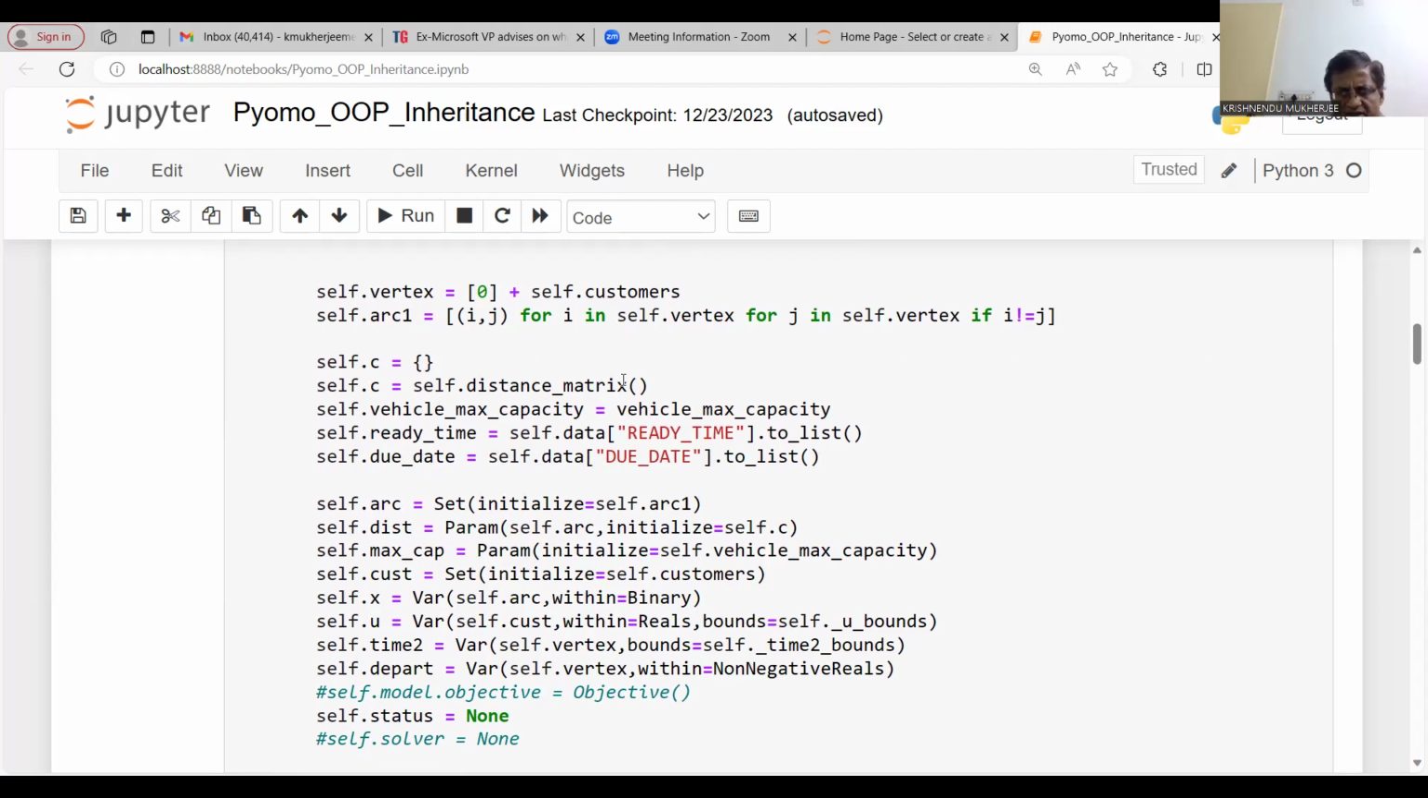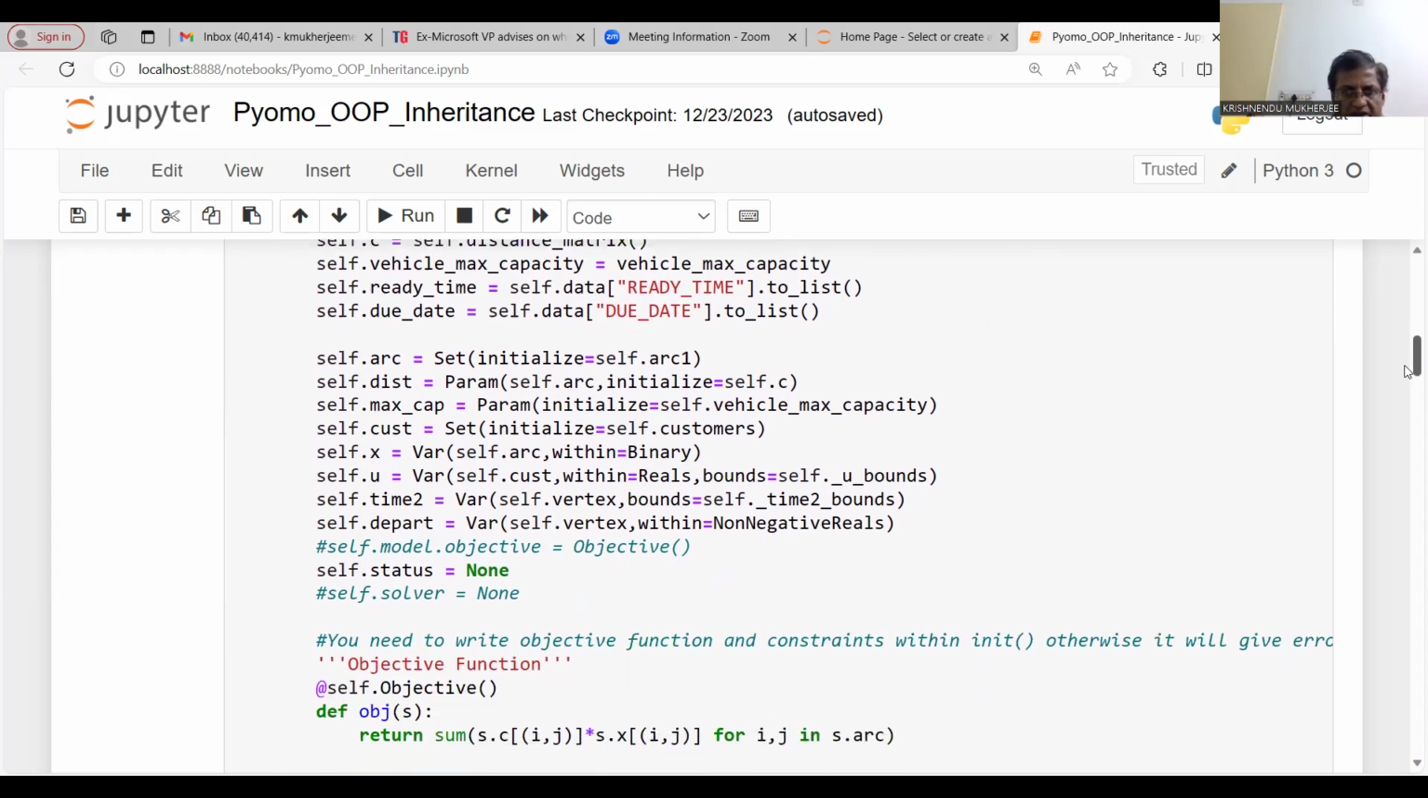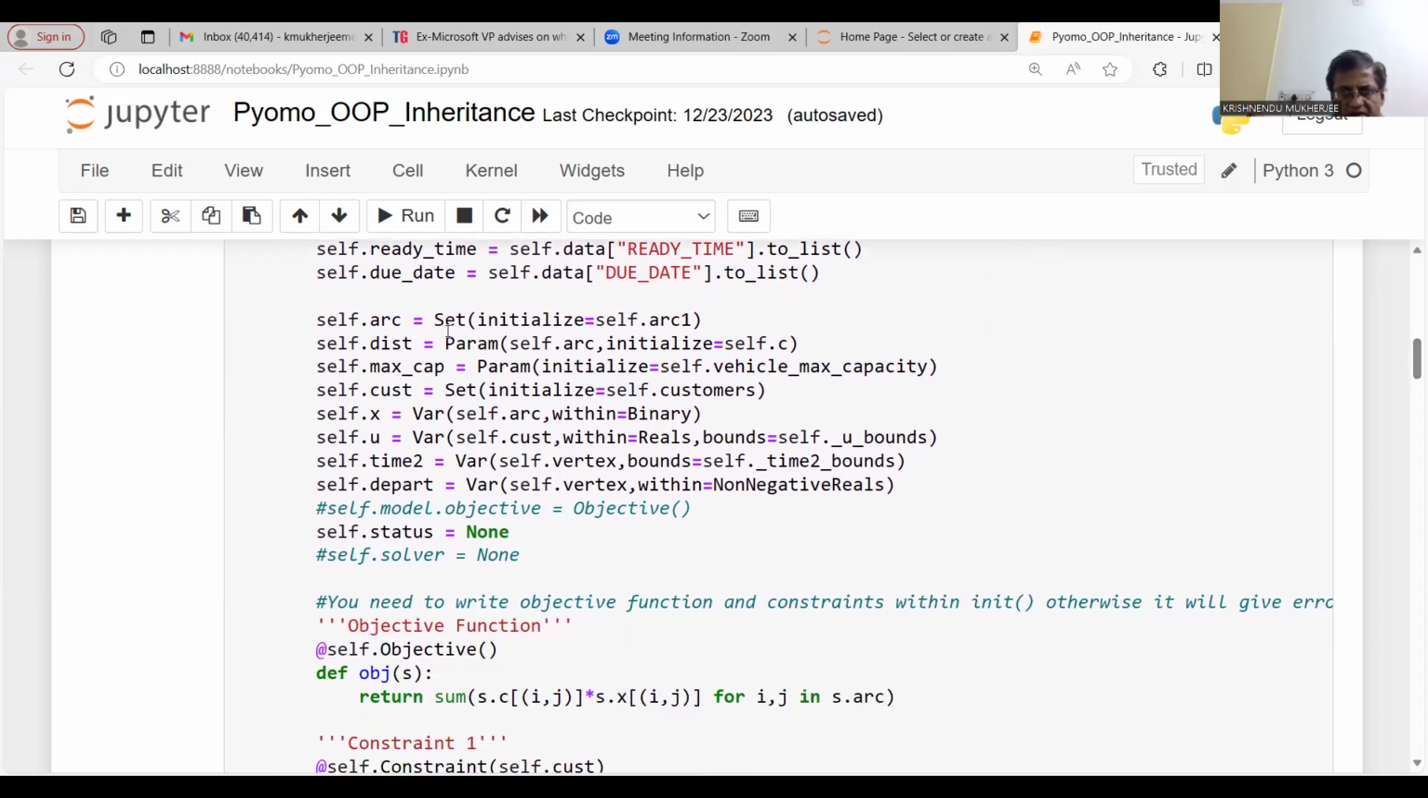Then you are measuring self.c, the self.distance matrix. Basically, it's a function. It will populate the dictionary self.c. Then self.vehicle max capacity, you will get the vehicle max capacity. Self.ready time, you will get the ready time. Self.due date, you will get the due date. From the data, you then create this set, a collection of arcs. Then create a parameter, self.arc, initialize self.c. You will get all these parameters.